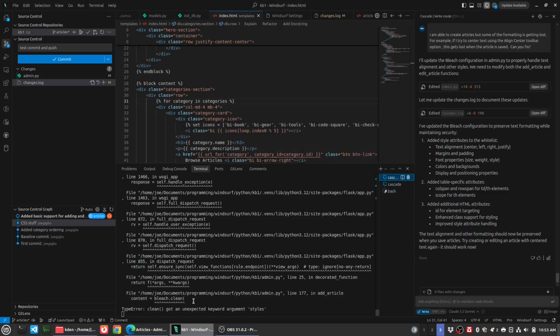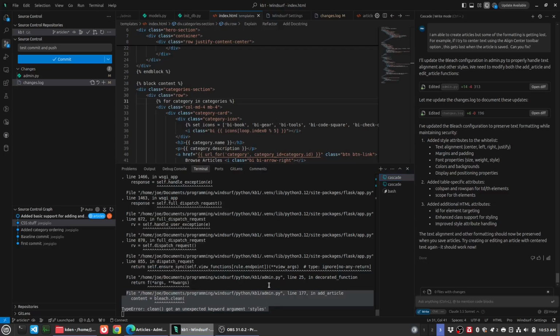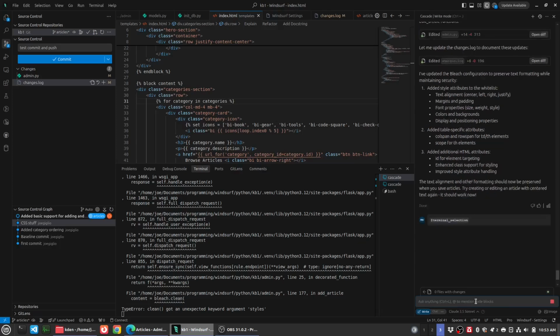Problem with bleach clean again. Got an unexpected keyword argument, styles. So let's feed this back into chat. Nope, did that wrong. Highlight, add it to chat, and let's see how it fixes it.